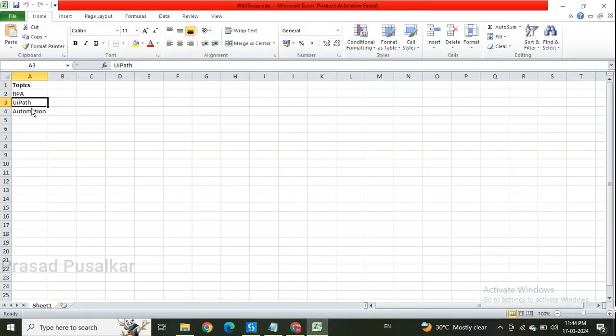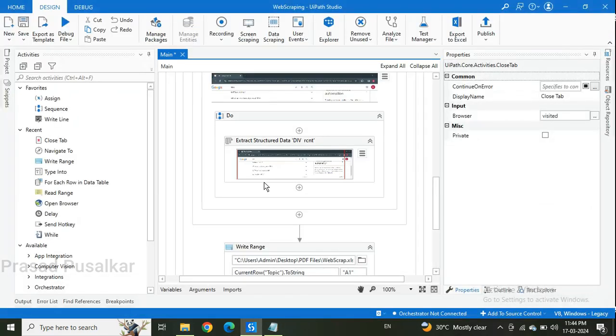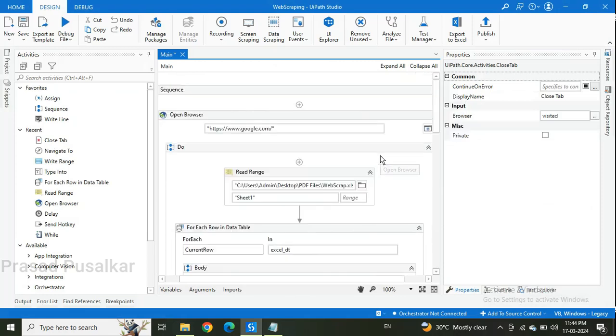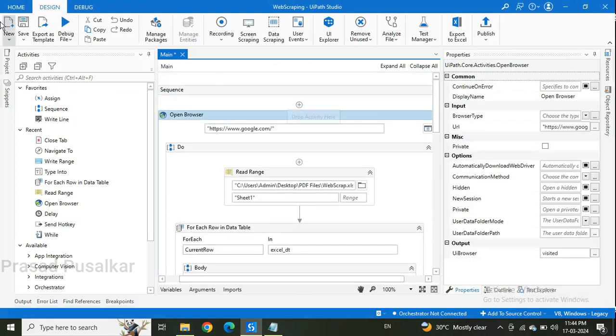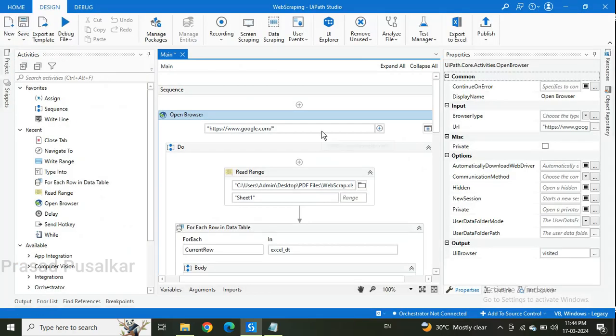So what is expected over here is we will see RPA, UiPath and automation, 3 new sheets with the data present in it. So we'll just close this. We will also close the Google Chrome browser, sorry. One thing you need to check is go to tools and install the extensions for your browser. If you have already done it, no need to do it, but for a safer side, just do that. Okay, so we'll save the project and we will try to run it.